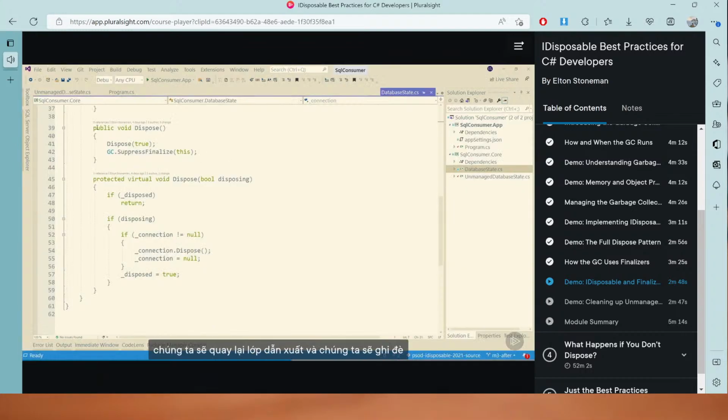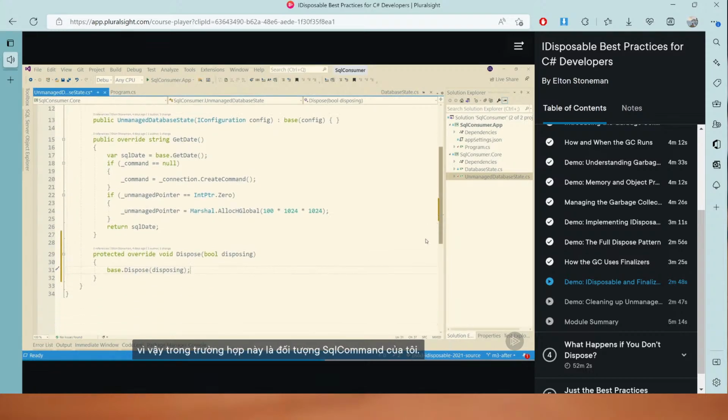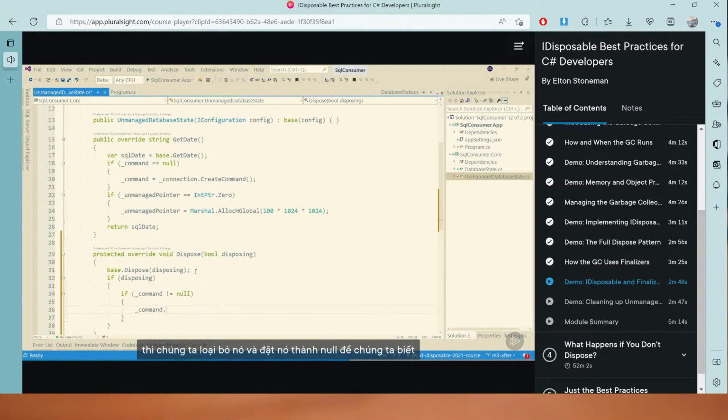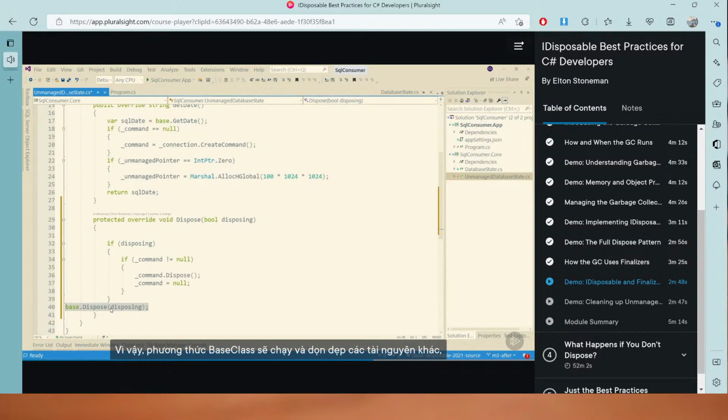To do that, we'll go back to the derived class, and we'll override the virtual dispose method from the base class. That lets me add code to dispose of my own local object, so in this case my SQL command object. So if we're disposing, and my SQL command object is not null, then we dispose of it, and set it to null so we know that it's been dealt with. And we'll move this call to dispose on the base class after this one. So the base class method will run and clean up the other resources.